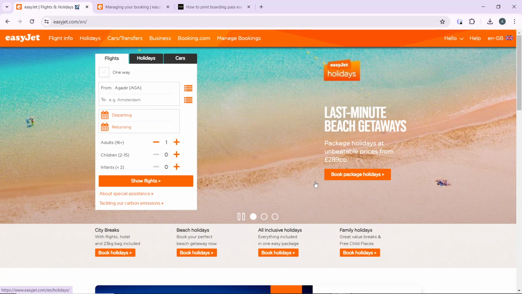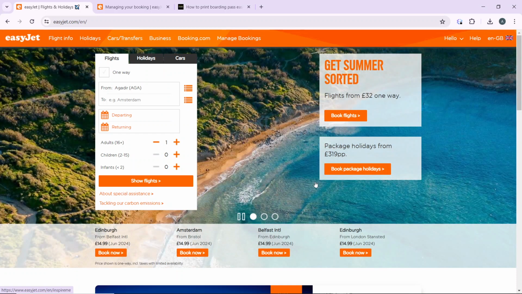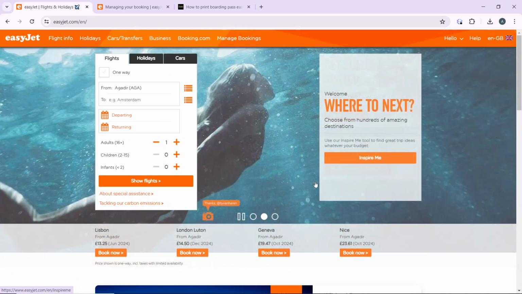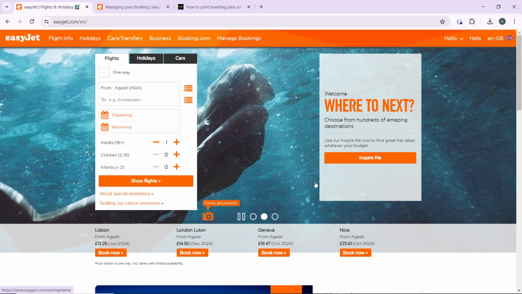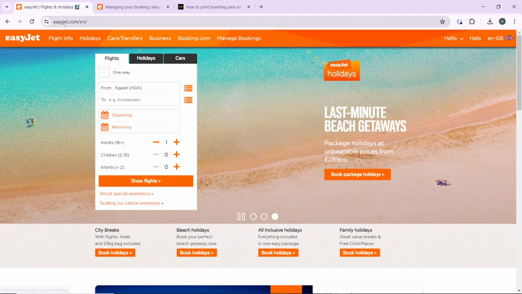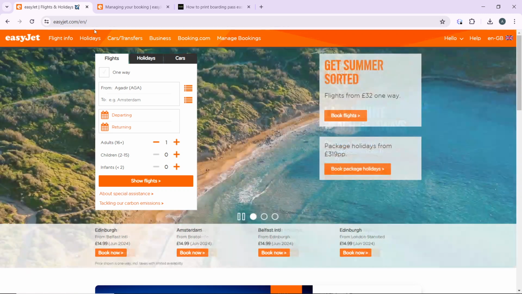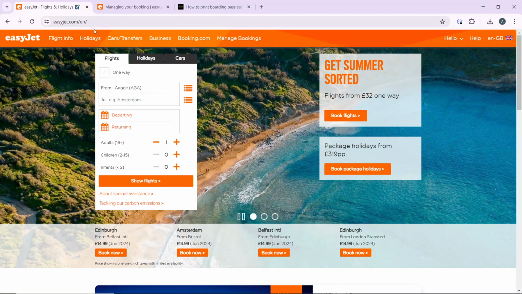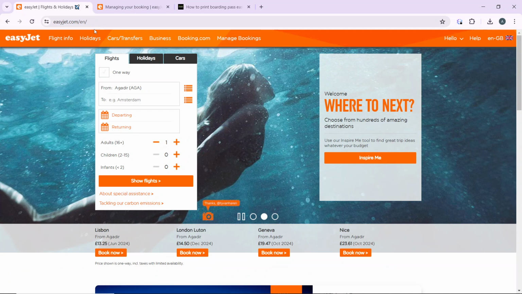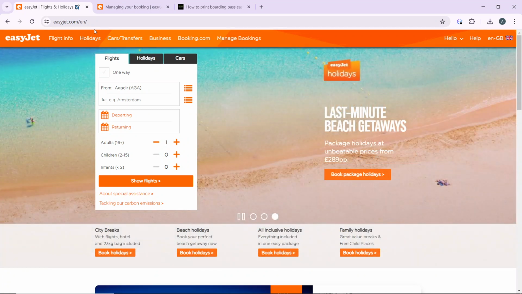The first thing you should do is to launch your Easyjet application, which of course I've done right here. Now, how can you create an account on Easyjet? Simple. Launch a browser of your choice, and in the search bar type easyjet.com, and that's going to take you to the official website. Once you get in there, at the top right corner, click on the sign in feature, and it's going to take you to the sign in page. Click on create account and follow through the on-screen prompts, fill out the information and create your account.